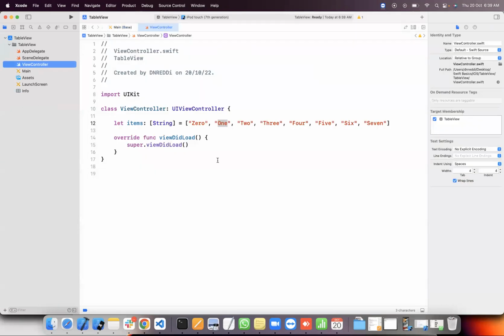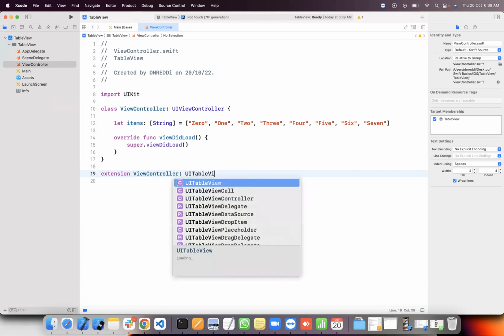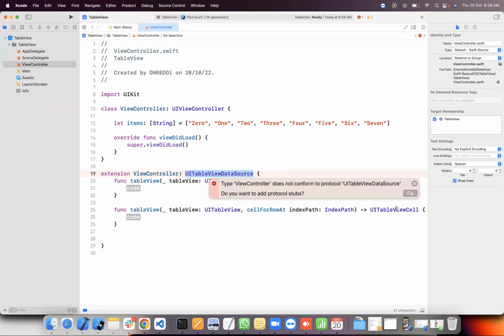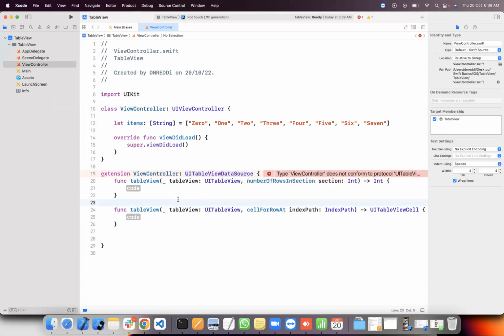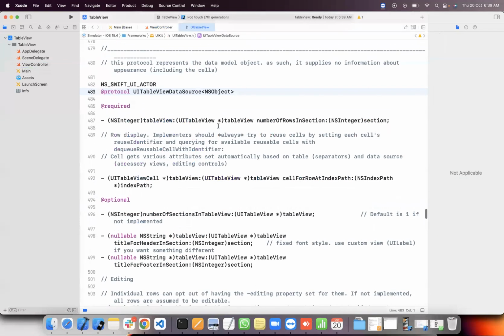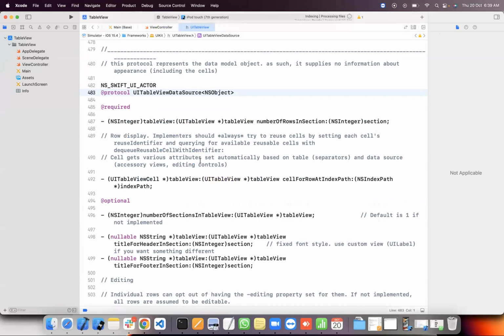Data source. I am implementing the data source methods. Extension view controller, UI table view data source. This is the protocol which I am adopting. The view controller is adopting it. It is showing an error because there are two required methods. In a protocol, there might be optional methods as well as required methods. Whereas UI table view data source has two required methods. To construct this table view, they need to follow some rules.